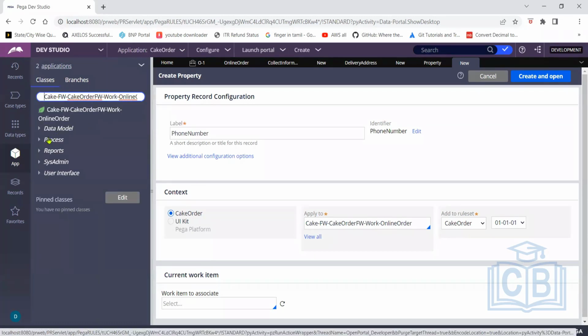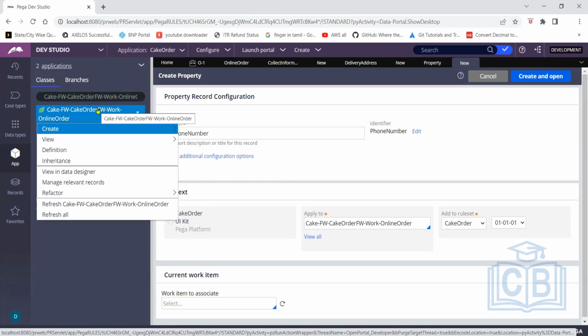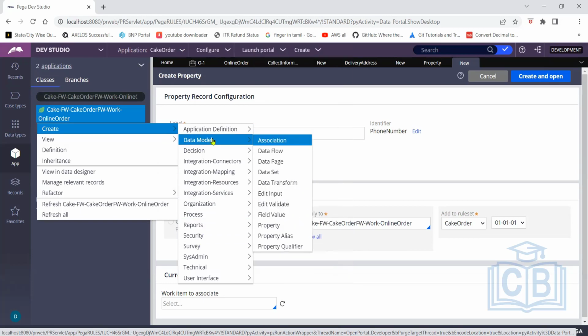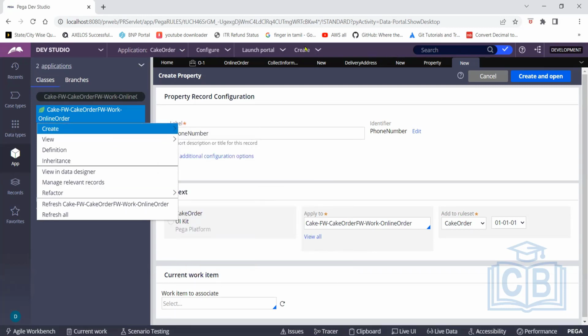Right click. You can right click on the data model or you can right click on the class. You have Create, right? Hover on Create, and here hover on Data Model. From here also you can create a property. So these are the many ways to create a rule. This is the third way and fourth way. And from Records and Create, New as well, whatever you need, you can do it.